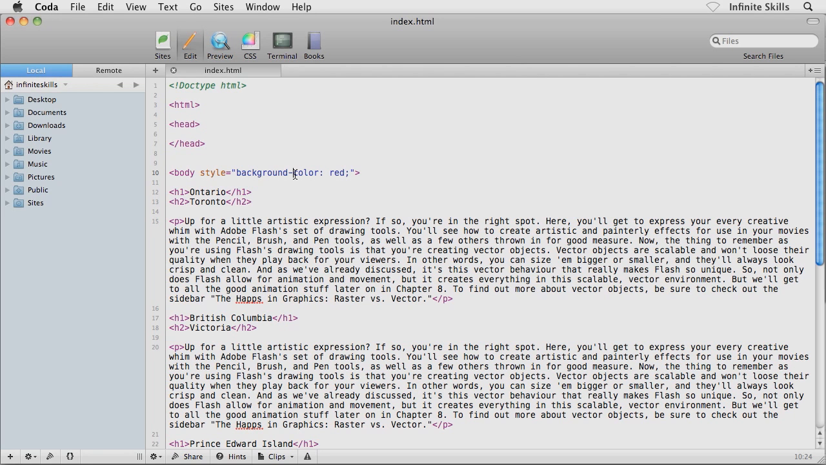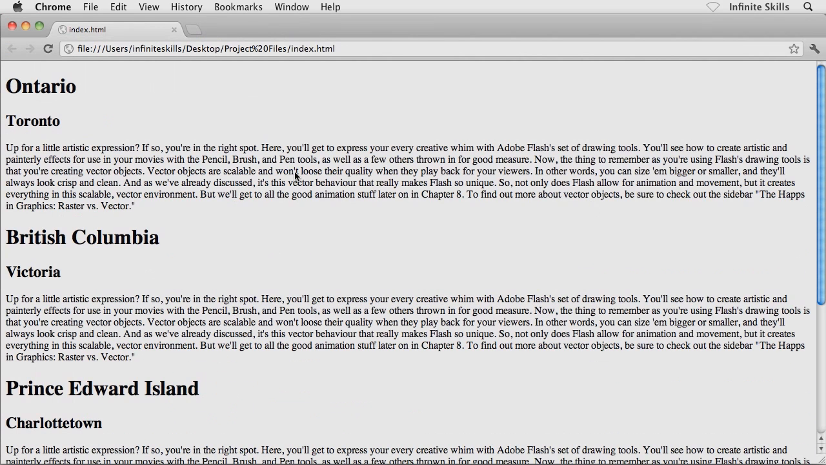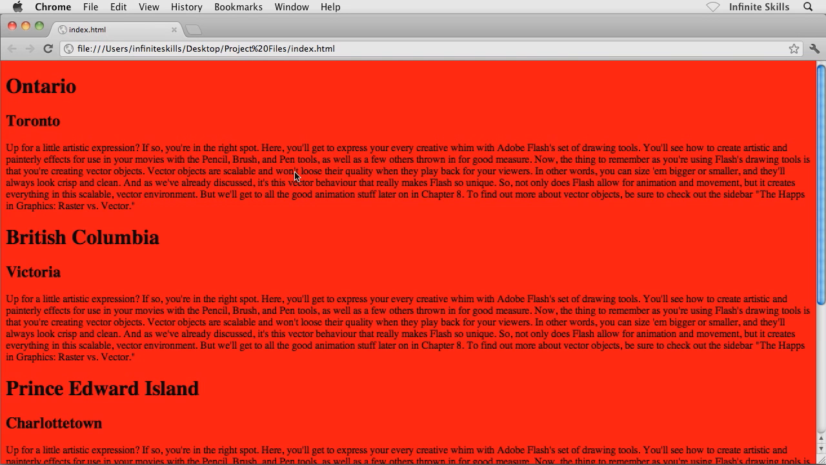Okay, let's go and see how this looks inside the browser. Let's save our file, Control or Command S, and then flip back over to our browser and refresh, Control or Command R. And there we are. There's our glaring red background color.